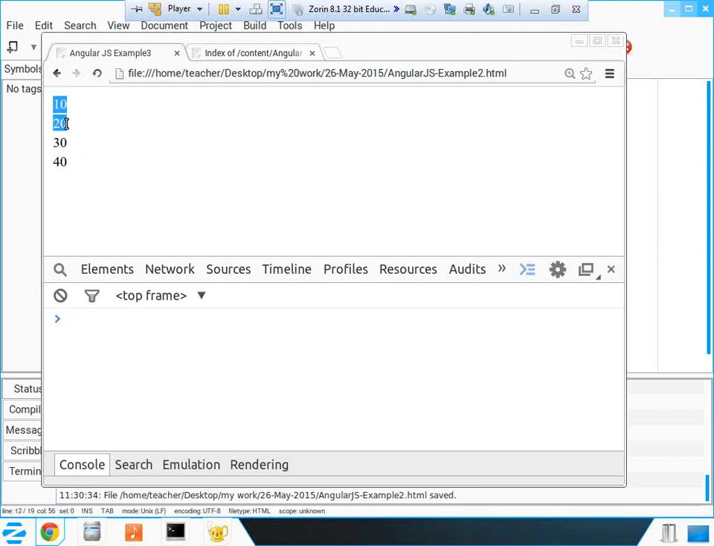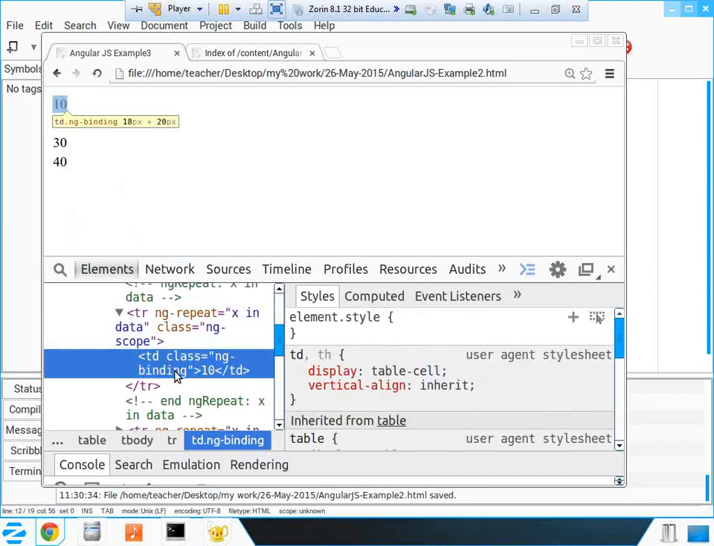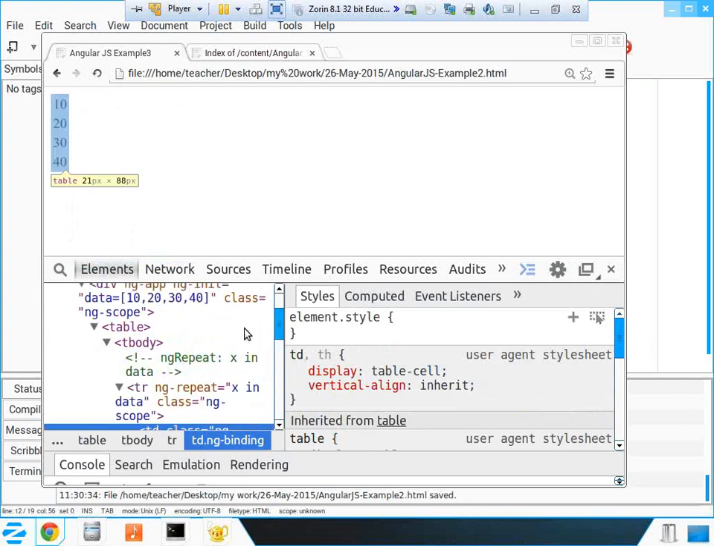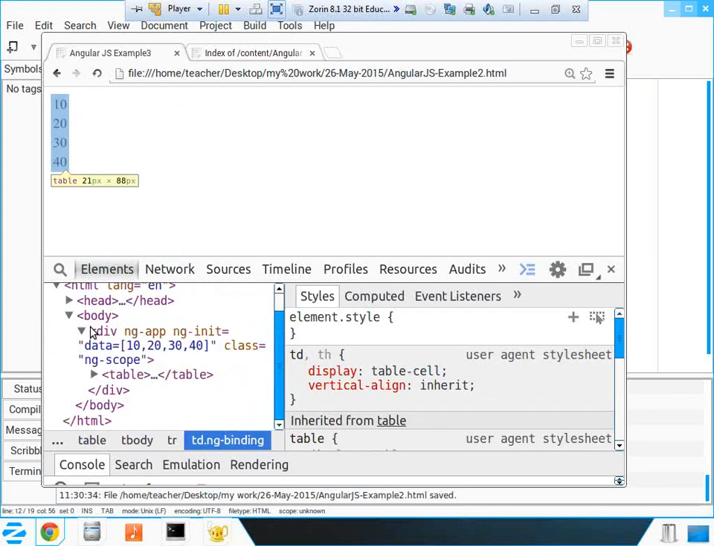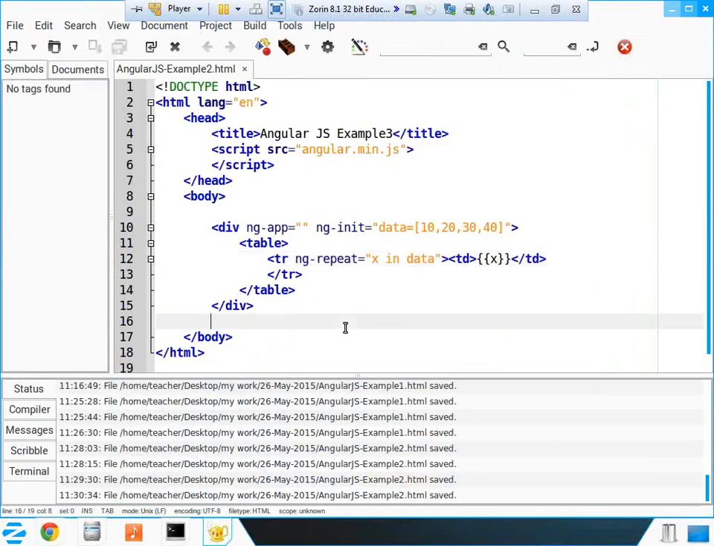It's a table now. You see that? How do I know whether it's a table or not? You check it: right button, inspect element. It's a table. Table data, class ng-binding, table row, table is there, table body is there. Every element is there. If you are able to learn one thing, you should be able to connect the other things. That's what I am trying to make sure of.